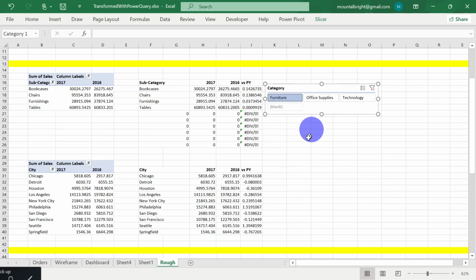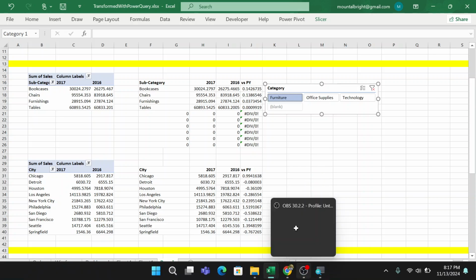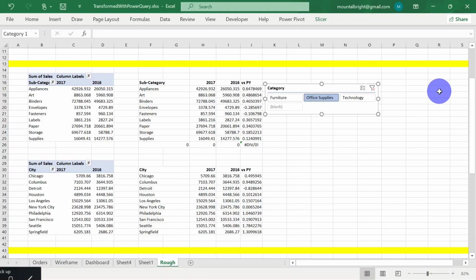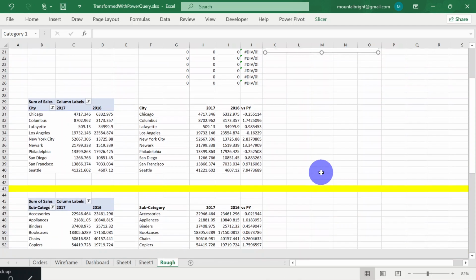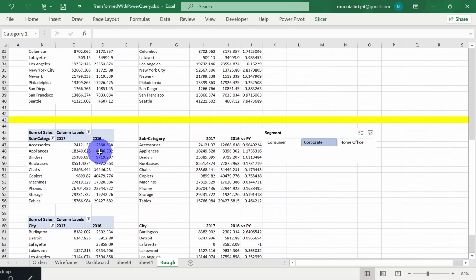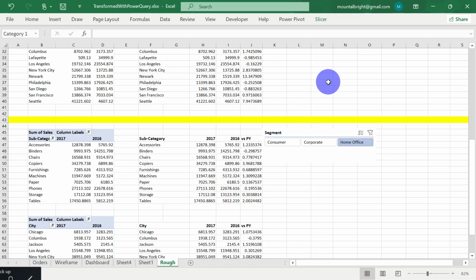So now we have the slicers, and they're working as expected, right? So we have this one affecting just the first table here, as you can see. Then this one affecting the second table, right? The second set of tables, rather.